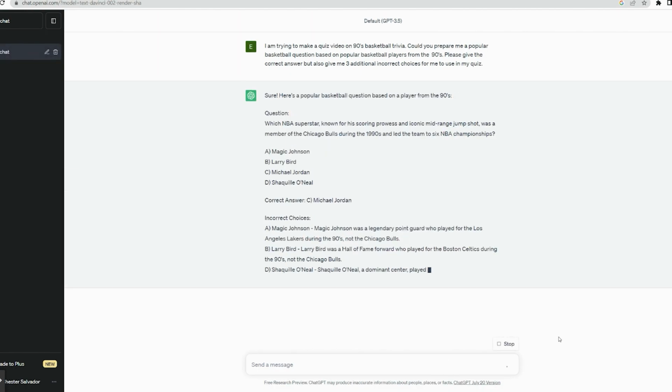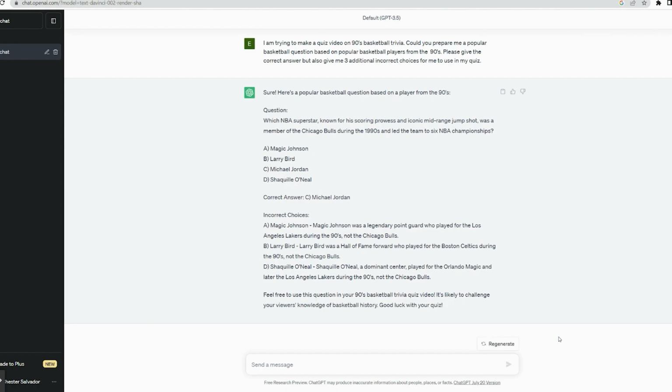It gives you an awesome trivia question, the 4 possible responses so that you can fool the quiz taker, and the correct answer. And it's really that simple. So you basically go ahead and copy the question that ChatGPT gives you and put it into your basketball quiz template in Canva. Then you are going to copy the 4 answers that ChatGPT gives you and put it into your quiz as well. You probably figured it out by now that you can keep repeating this process over and over again until you're satisfied with your quiz.